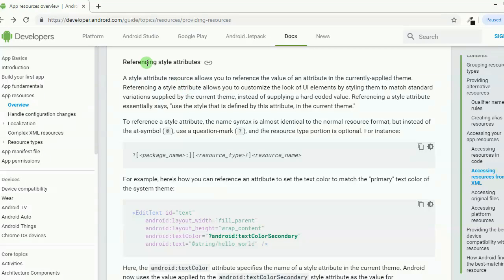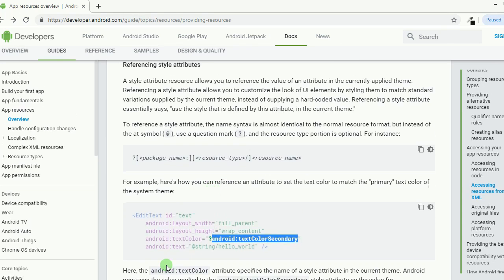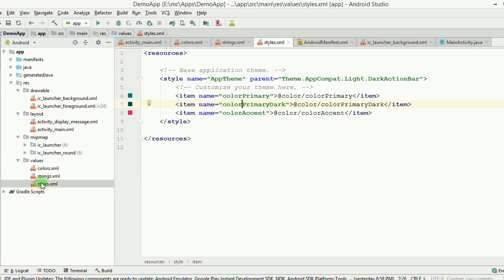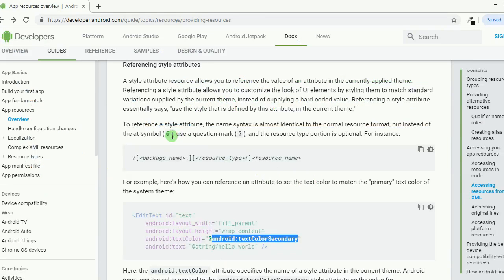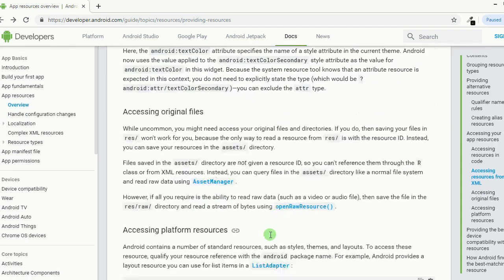Now let's talk about referencing style attributes. Referencing style attributes is similar to how you would reference a string attribute or any other attribute that we have discussed up till now. The only difference is that instead of the at symbol, you have to use a question mark. For example, if you wanted to reference a text color secondary from the styles that were available, which were kept inside the values folder here, you need to use a question mark there and not an at sign, and once you do that, you'll be able to reference the relevant attribute.